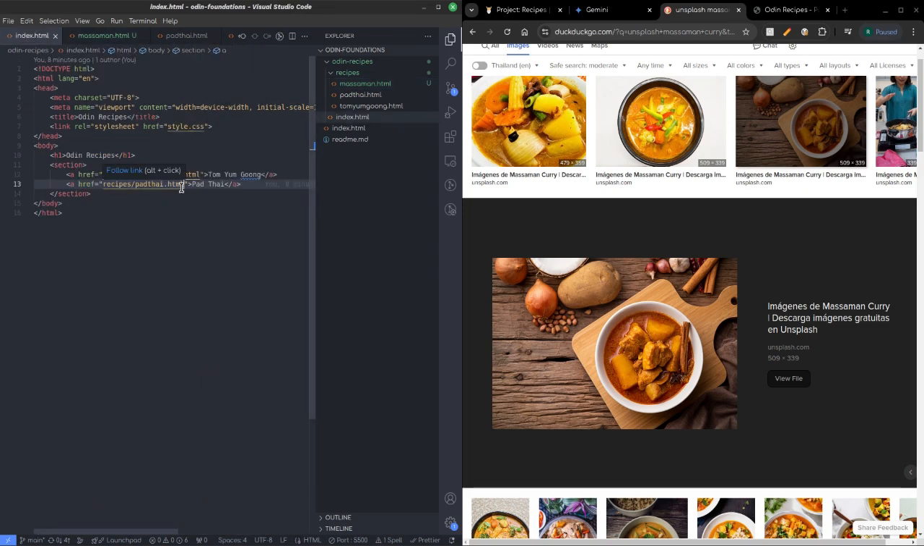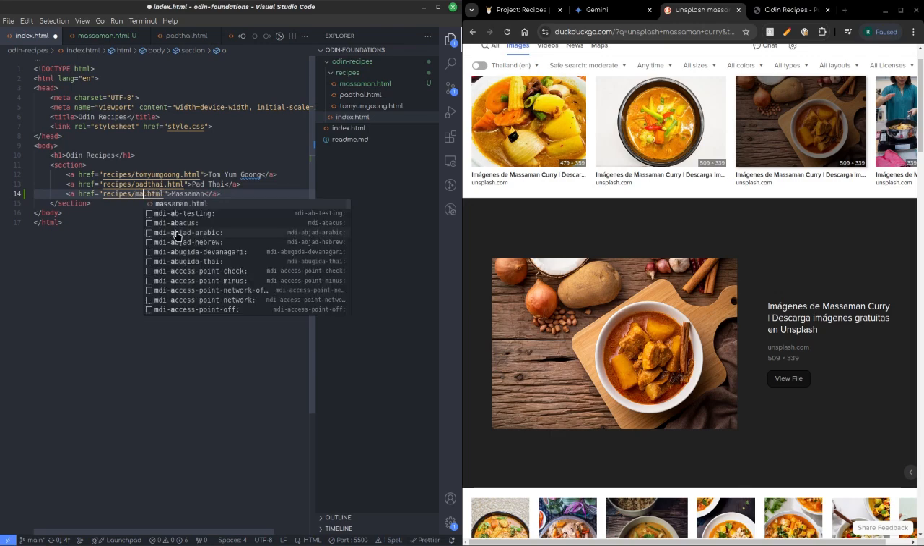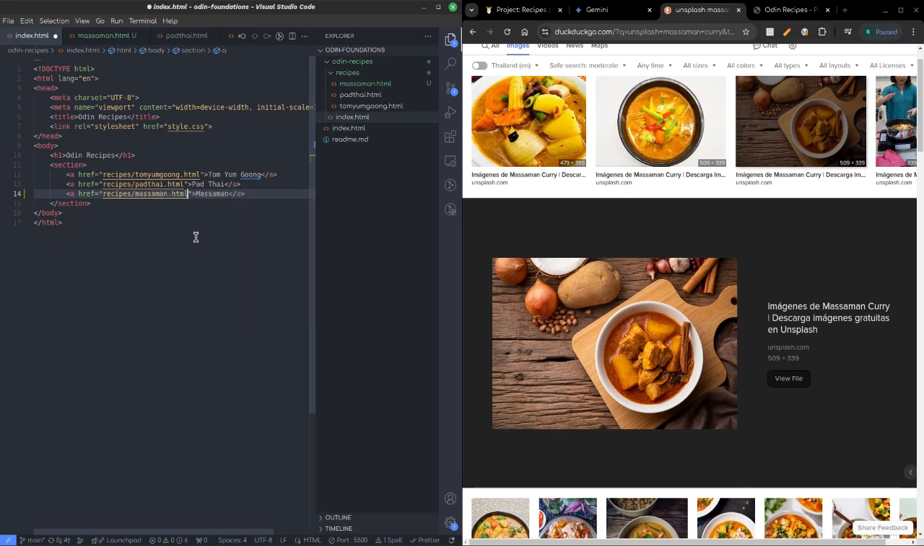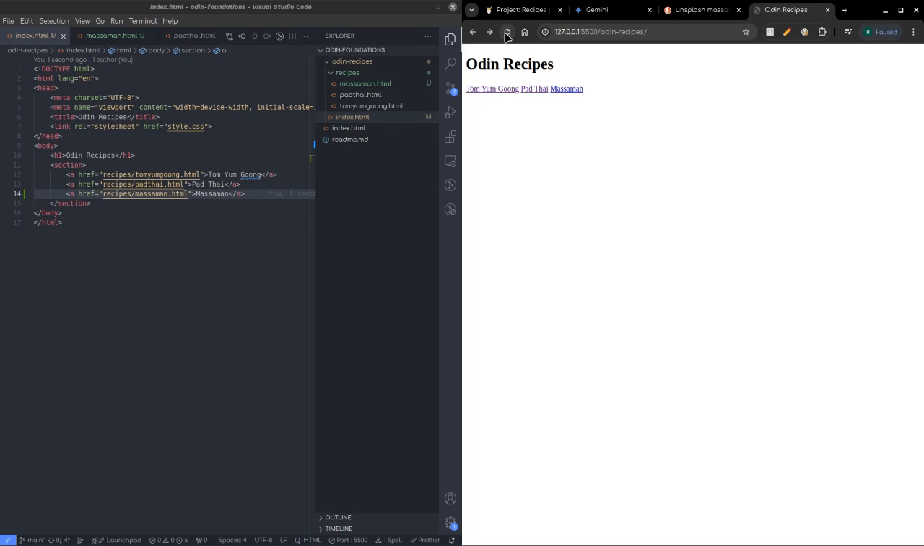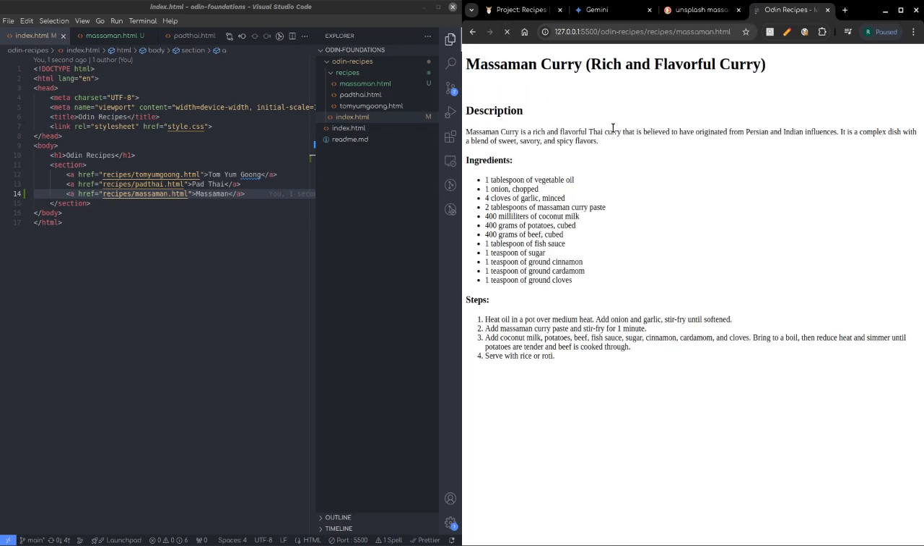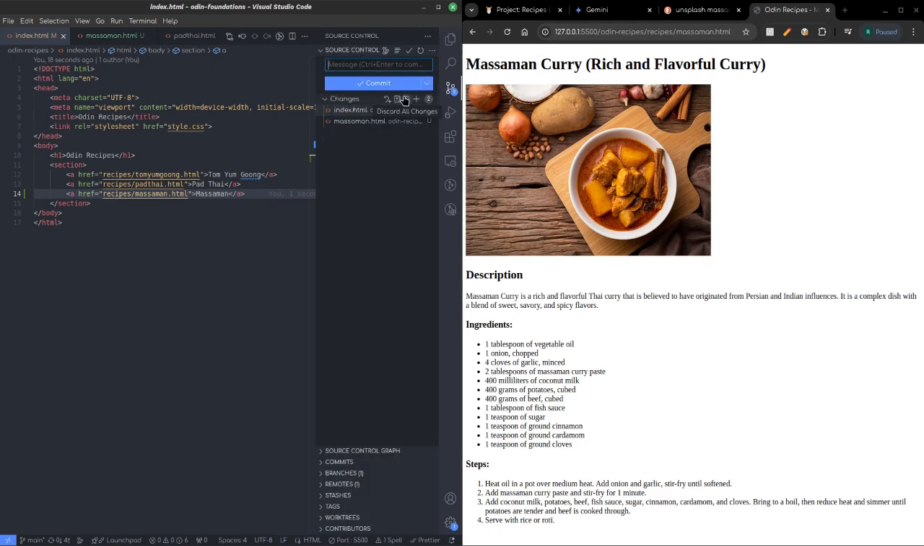We're going to make a copy of that. It is Massaman, and we want to link to Massaman. So I'm going to save that as well. Go back and refresh. We have a Massaman link. Pulls in the image, description, ingredients, steps how to make. Fantastic. Okay, let's commit that as well.